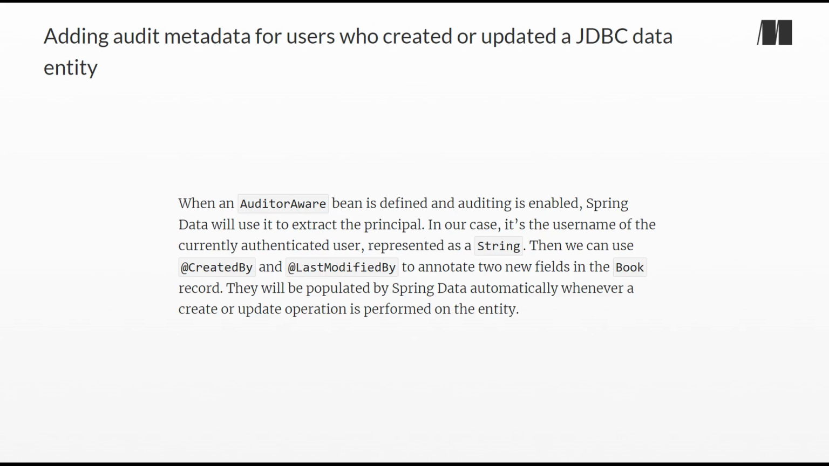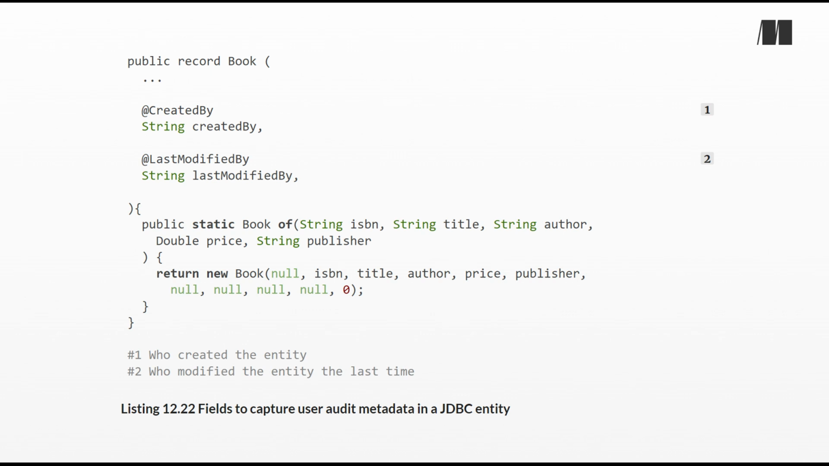When an AuditorAware bean is defined and auditing is enabled, Spring Data will use it to extract the principal. In our case, it's the username of the currently authenticated user, represented as a string. Then we can use @CreatedBy and @LastModifiedBy to annotate two new fields in the Book record. They will be populated by Spring Data automatically whenever a create or update operation is performed on the entity. Listing 12.22, Fields to capture user audit metadata in a JDBC entity.